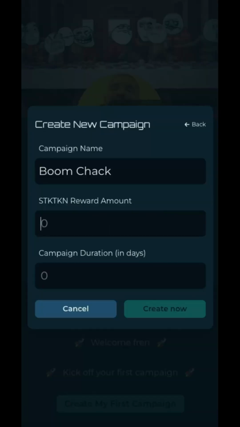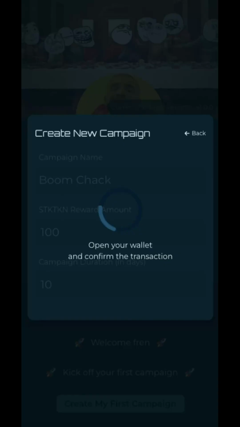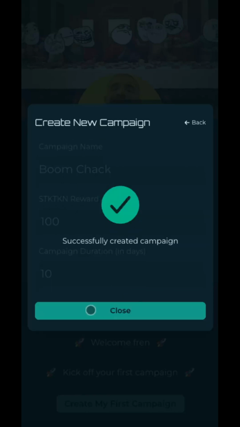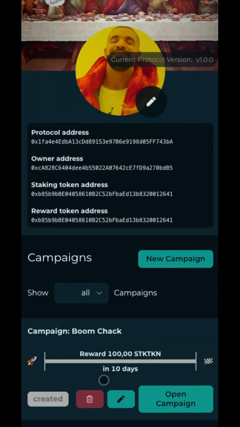Then we allocate a reward, meaning we set the number of tokens we want to reward. Let's make it 100 tokens and the campaign duration should be 10 days. With a click on Create Now, we are prompted to confirm the creation of the campaign in the wallet. We wait for the confirmation to be processed by the network and receive the confirmation. Now we see the campaign here with a duration of 10 days and a distributed amount of 100 staking tokens.